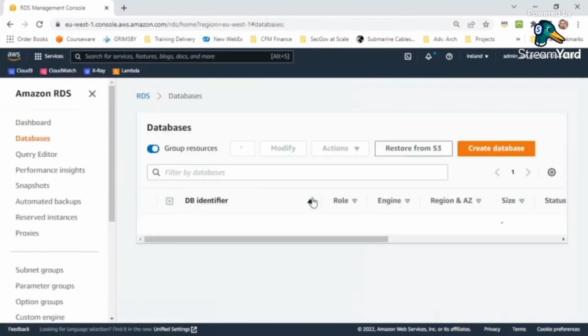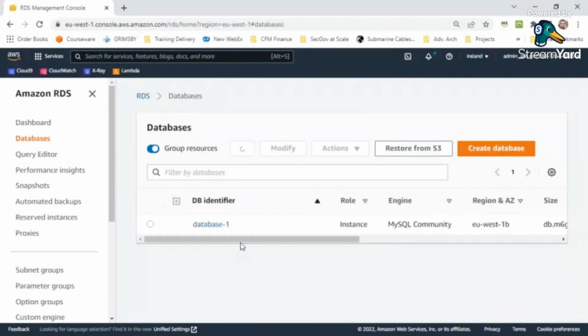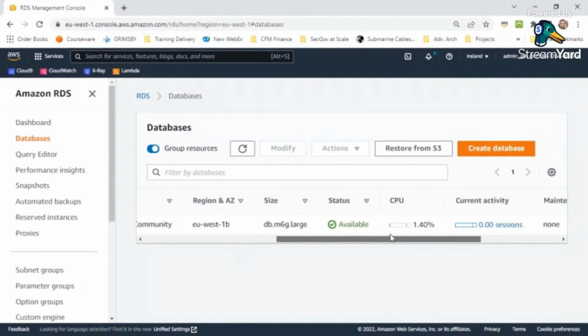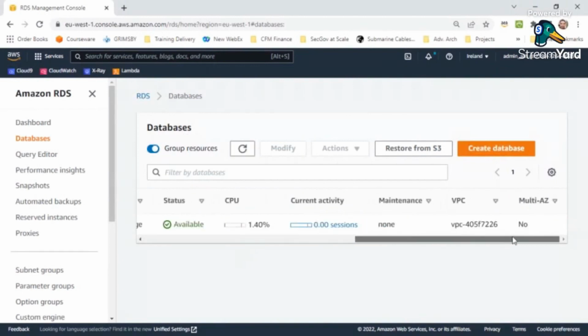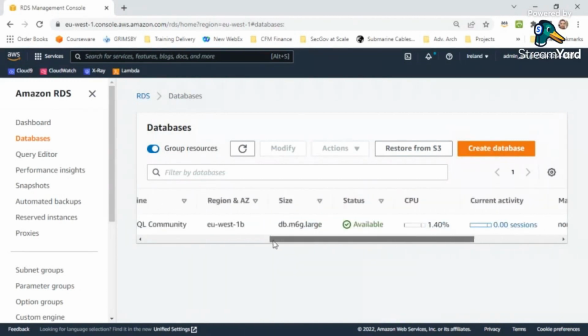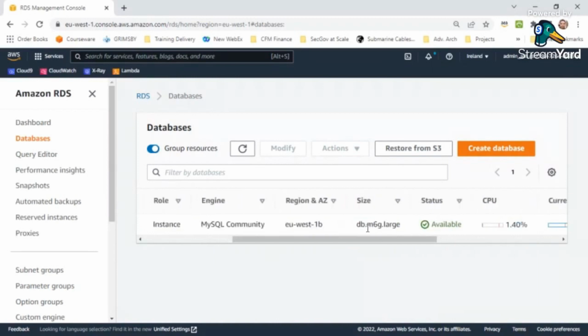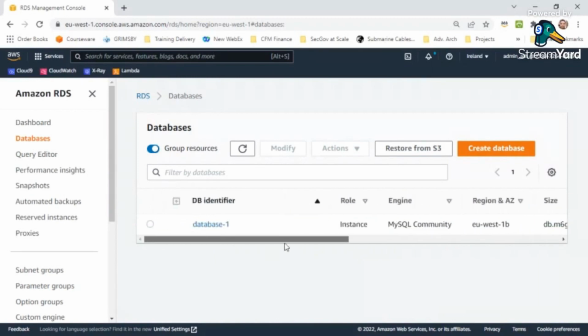So this is a database which is coming up here. I have one database created in the morning just for this particular demo. So it is currently available. It is in a VPC. It is not multi-AZ. It does not have any maintenance going on. It is currently available and it is db.m6g.large and it is running MySQL Community Edition. So this is my database.